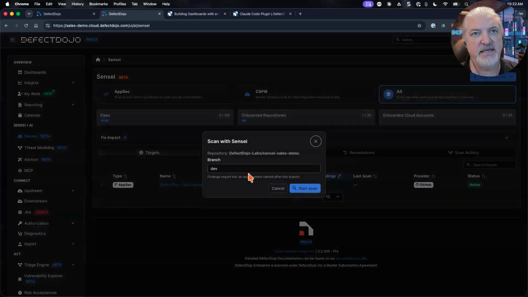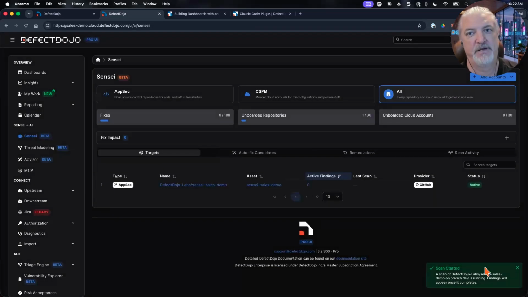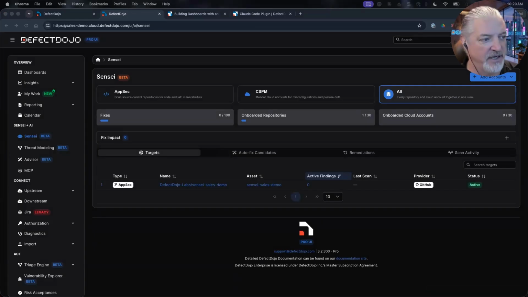Now this scan is going to, while this is running, I press the button. The scan is now running. And so while that is running, one of the big questions that we get is, well, which scanners are you running? And the real answer is it's a proprietary thing.